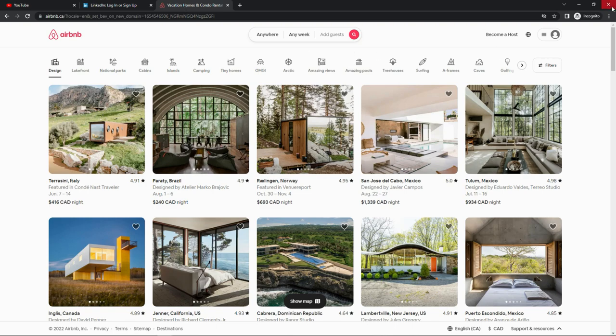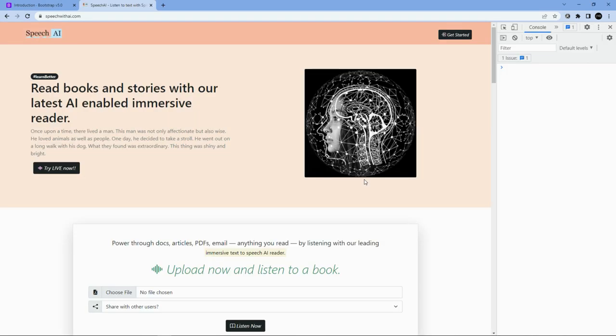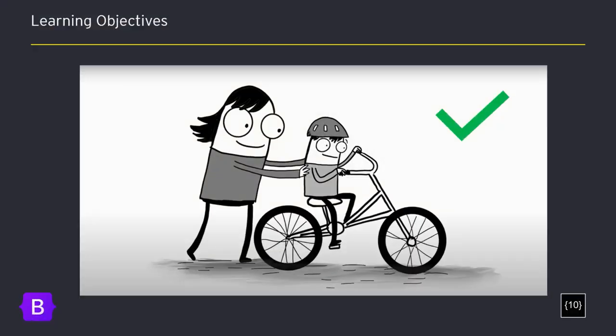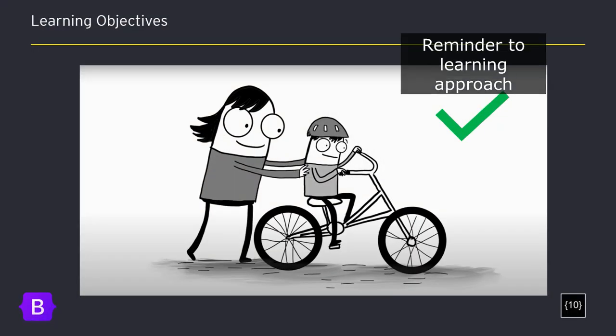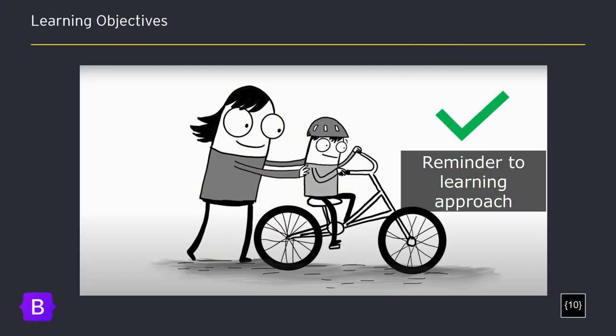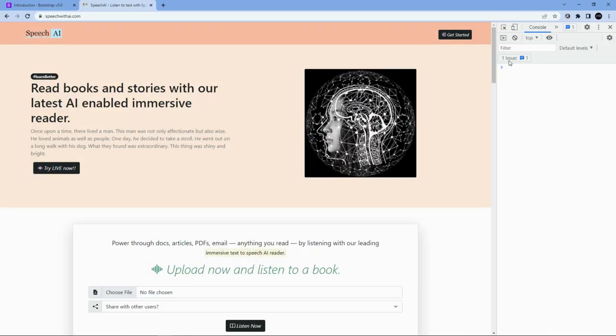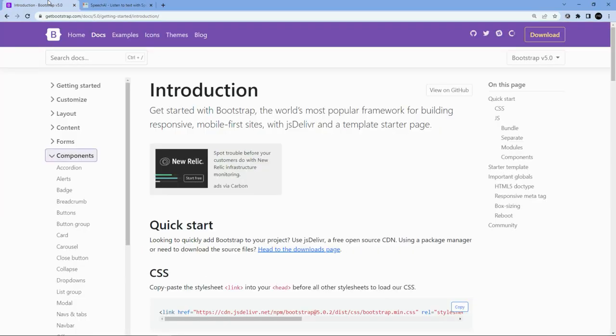Anyway, I'm gonna close this, because we're going to focus on speech AI, and we're going to try and replicate speech AI. And hopefully, we're going to learn a lot of things about Bootstrap. Lovely. Before that, I just want to give you a quick reminder. This is the methodology we're going to follow.